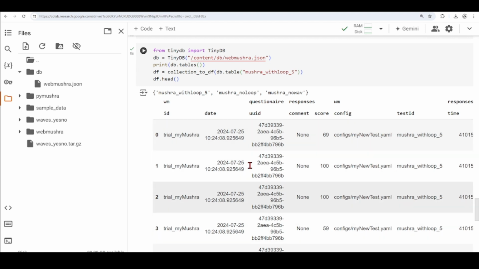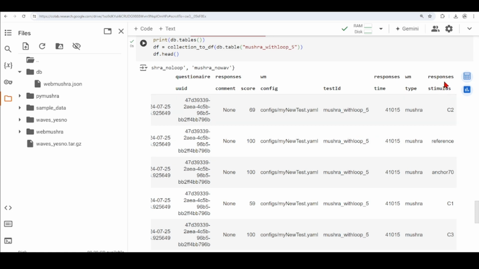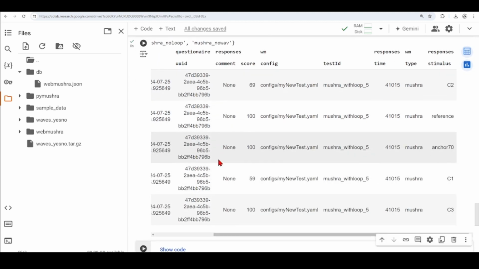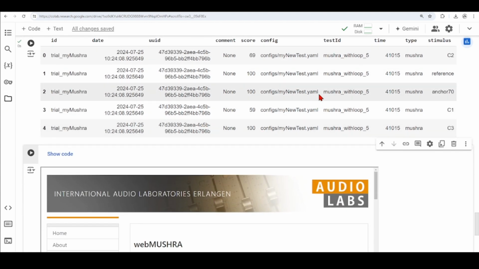There's the test ID, the date, some trials, the scores, and which stimulus it was. We had an anchor that we set, we had a reference, and you can analyze how you want using a Pandas data frame, or you can also query using TinyDB.